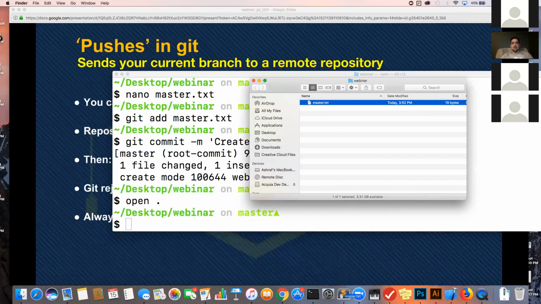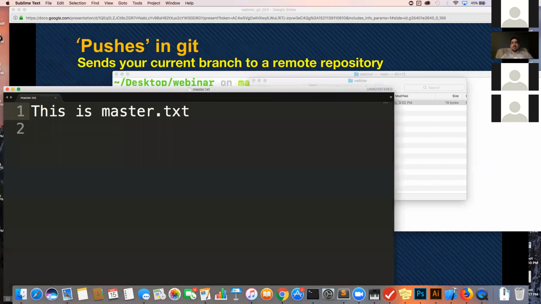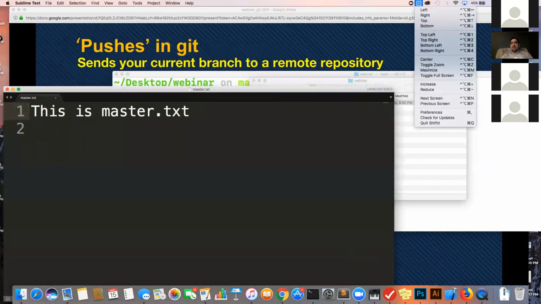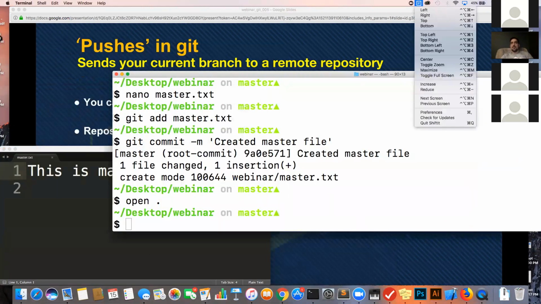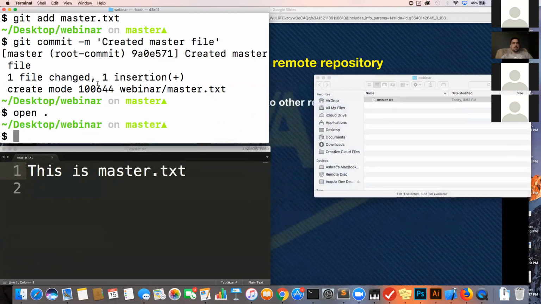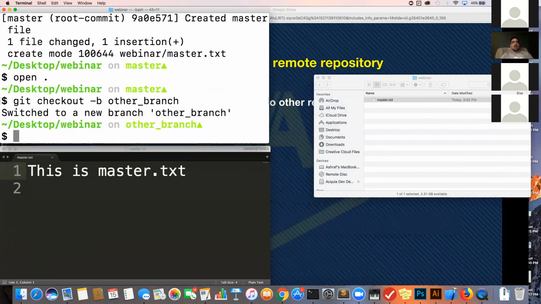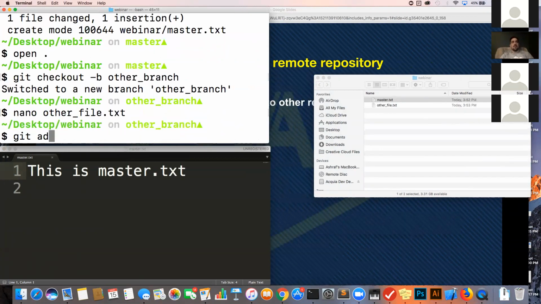I'm going to open it in Sublime Text. It's just a text file that says this is master.txt. So what I'm going to do now is create a new branch. Just going to call it other branch. On this other branch, I'm going to create another file, other file.txt. I'm going to add and commit it.